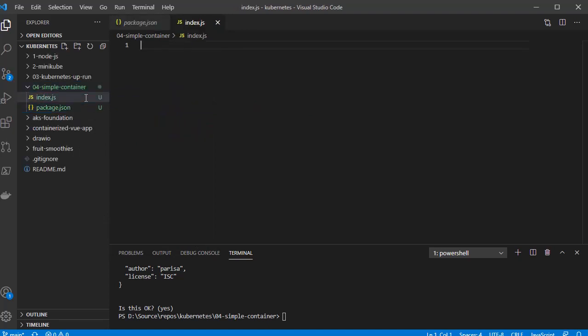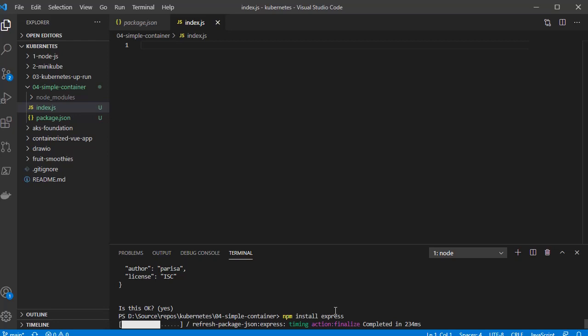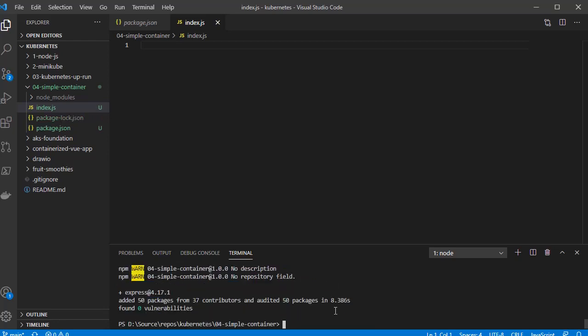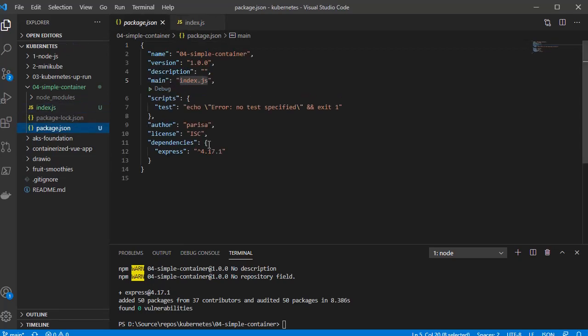To create index.js, I want to install Express with npm install express, because I want to use Express to create my application. Great, it has been installed, and when I go to the package JSON file, we see that Express has been installed.